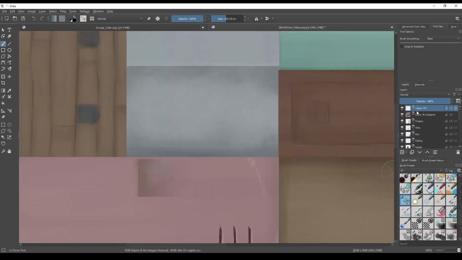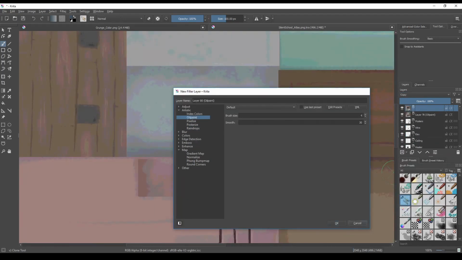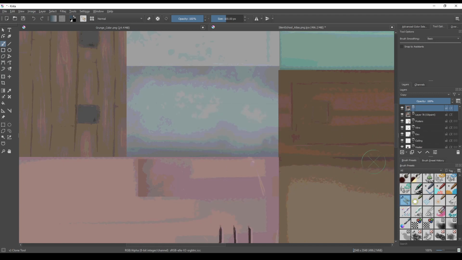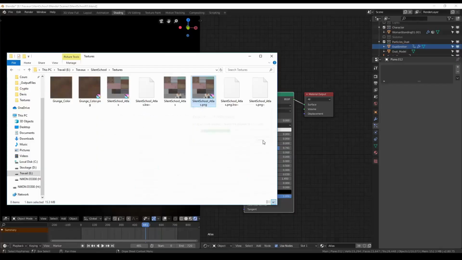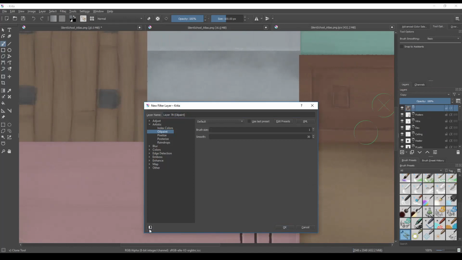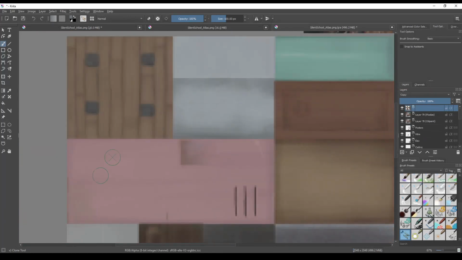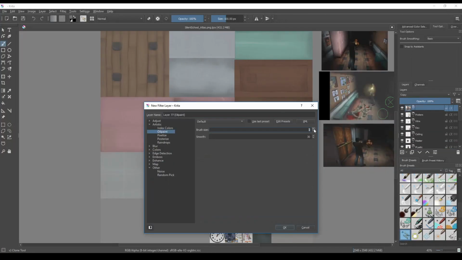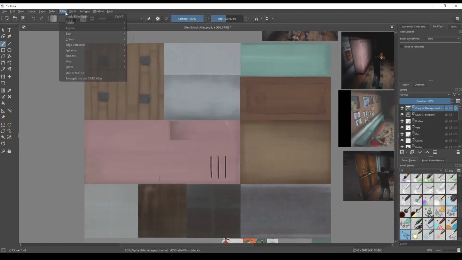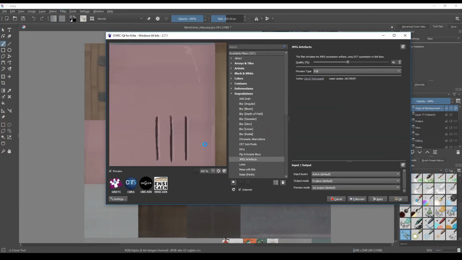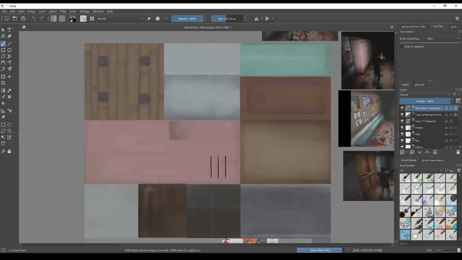The final touches here, I'm putting a filter overall, oil paint, some JPEG artifacts to sell that PlayStation 1 look. Pixelizing. JPEG artifact.